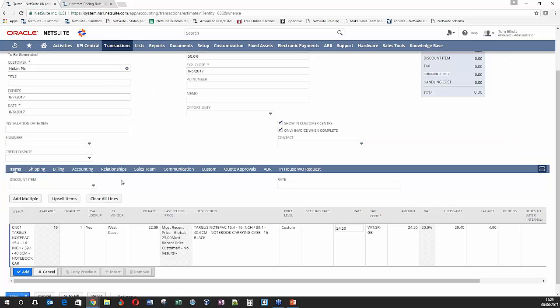So it means that when you come to raise an order or a quote, whatever the current price is, let's say we've got a markup of 30% and the current price was 22, then the price I'm going to sell it to the customer would automatically be 30% higher.